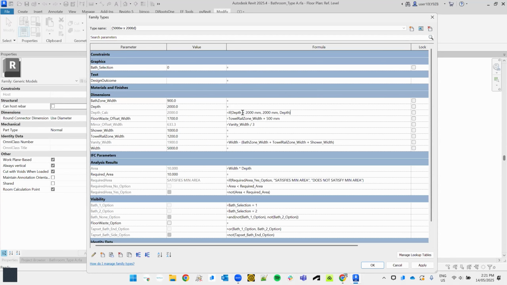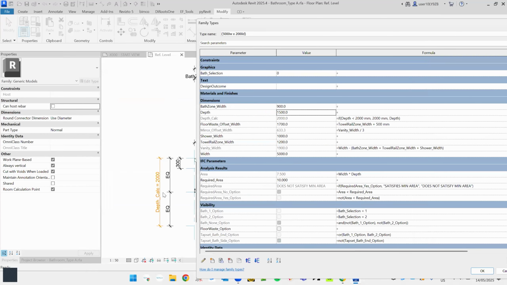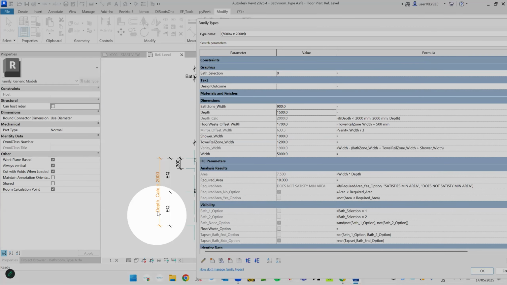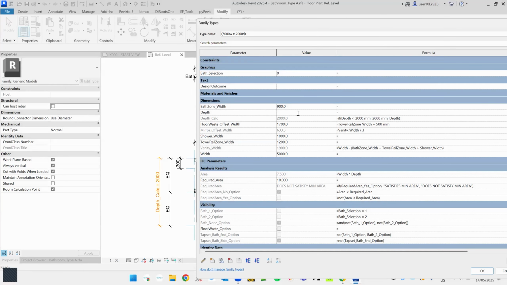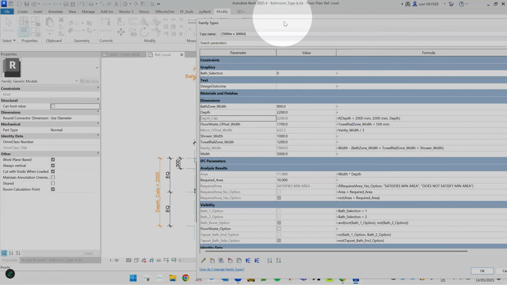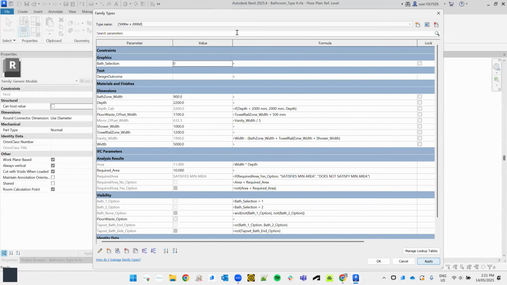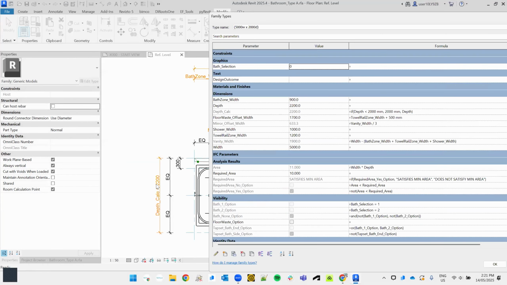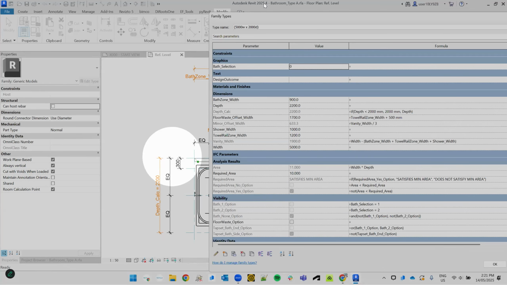So in other words, we're limiting this so that if someone does put in 1500, it's not going to break the family. It's still going to remain 2 meters. But as soon as they go beyond, it will accept that value. We do need to hit apply for that to show. And there it is there, and that's flexed out, gotten a little bit larger.